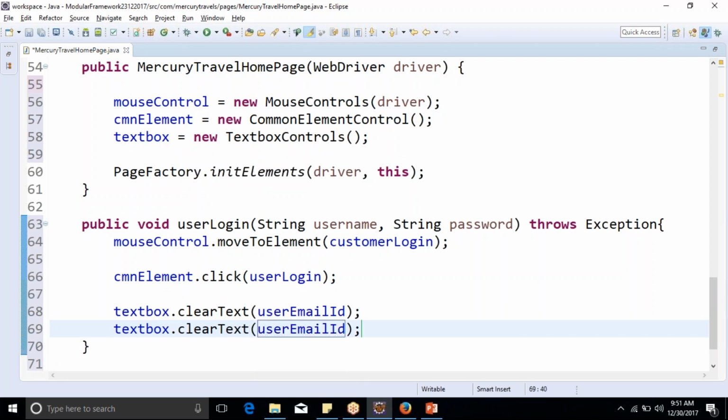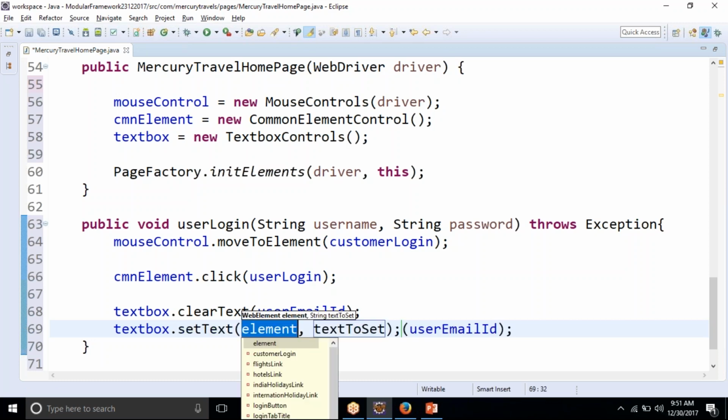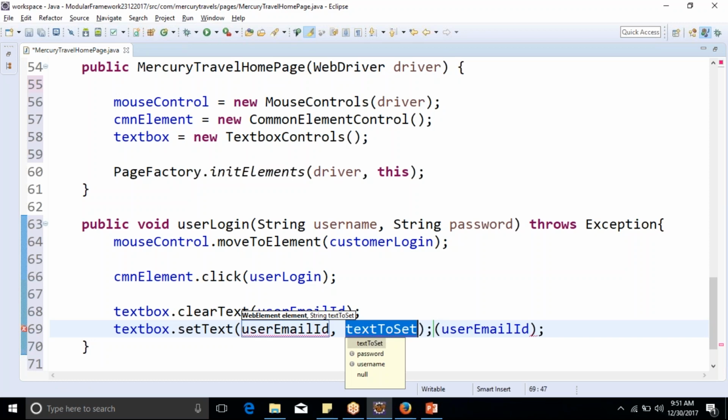User email ID, and here you have to set text. So user email ID, and what text? Text is username. Okay, and I don't need the last one, I'll remove.